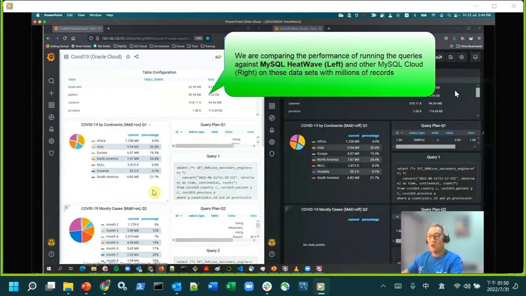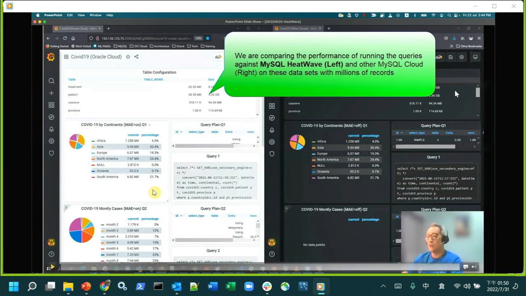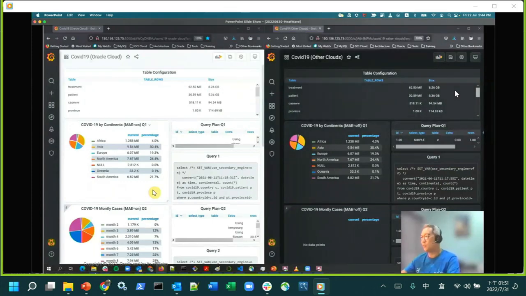Another example that I want to show here is a dashboard on COVID patients. We developed this to showcase how people can also accelerate slow-running dashboards. On the left-hand side, this is a dashboard that runs on HeatWave, and on the right-hand side, it's the dashboard without HeatWave.